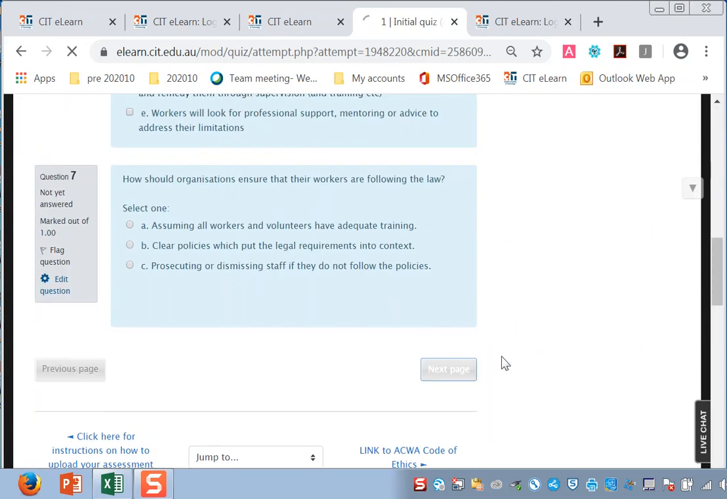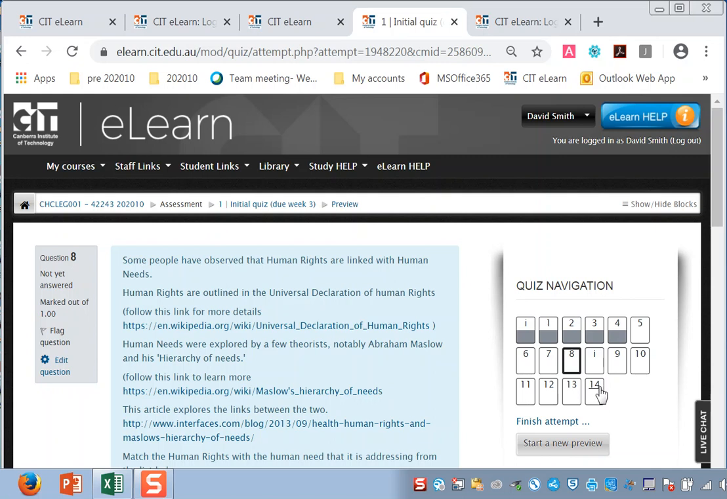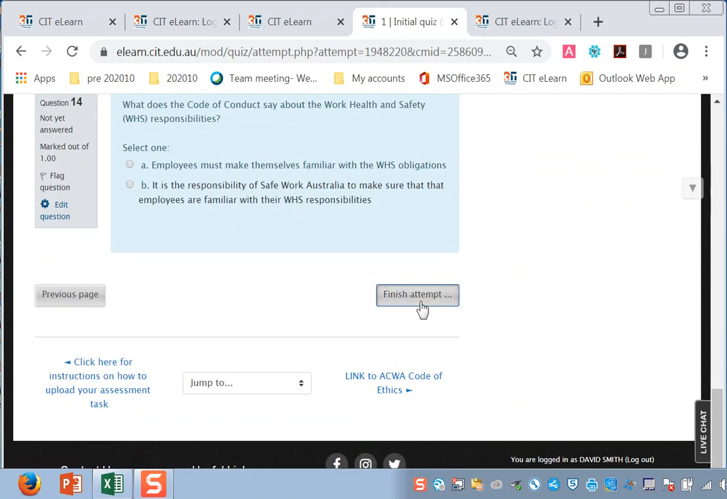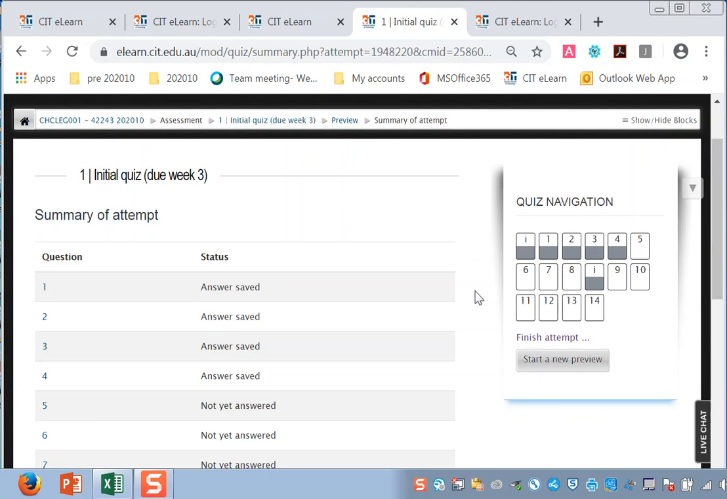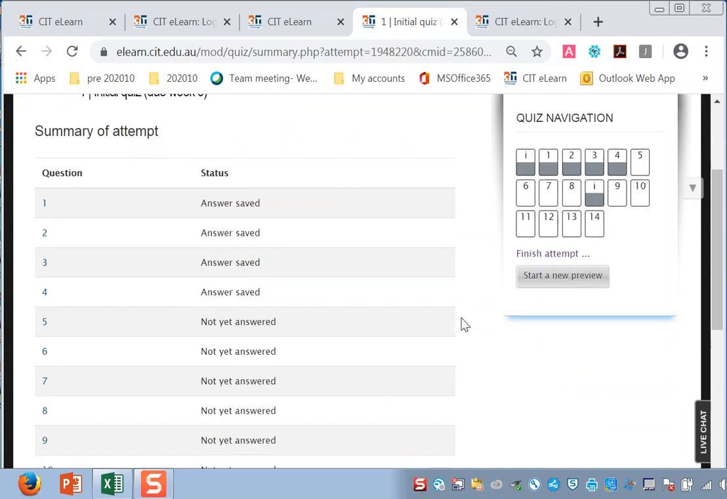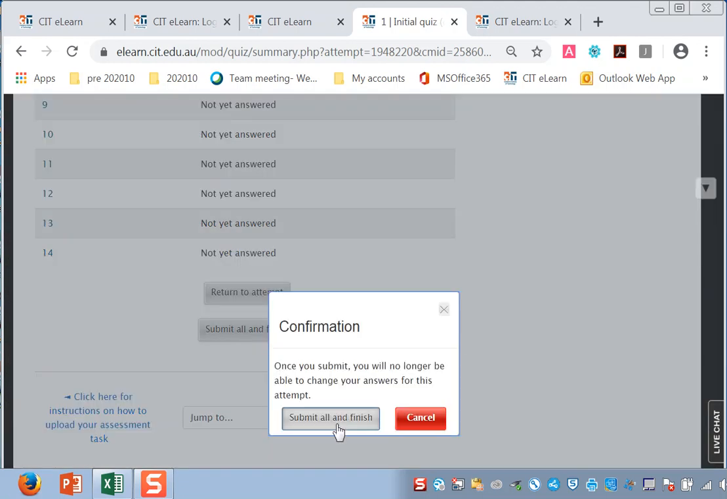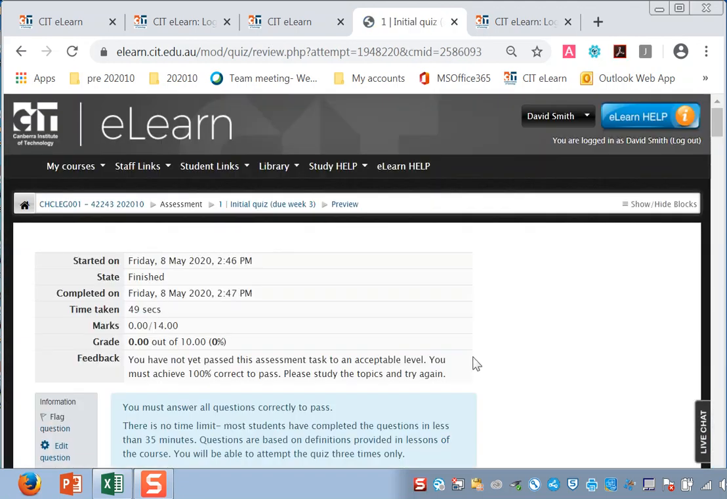I will quickly fast forward here to the very end. So again, I'm looking at the navigation here and I'm jumping right to the last page. And I'm going to very unwisely finish my attempt because I haven't answered the questions. And it's telling me, are you sure you want to submit? Look at this, you haven't answered all your questions. Yeah, I do. Submit everything, finish. Are you sure? Yes, submit everything.